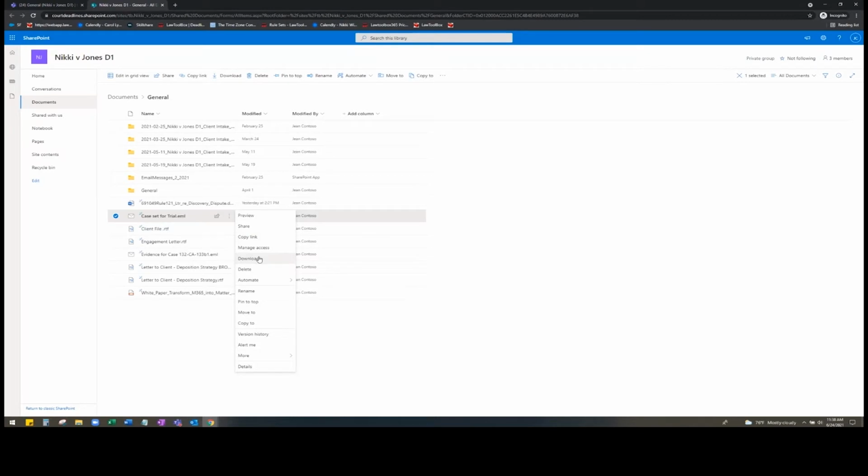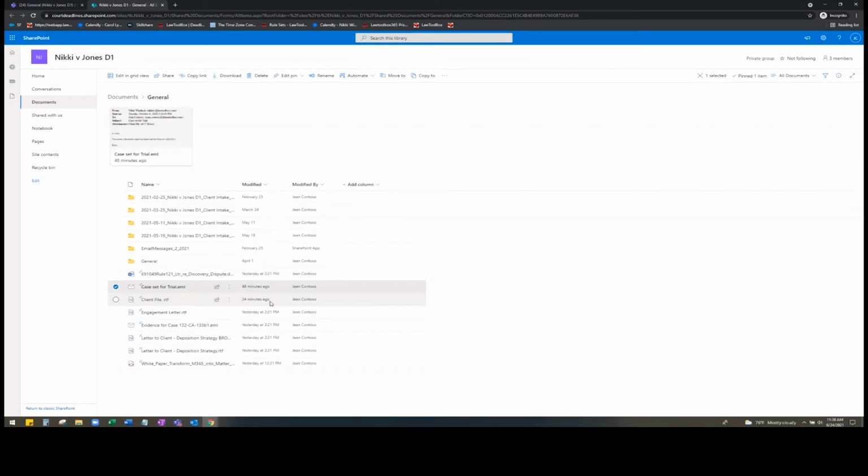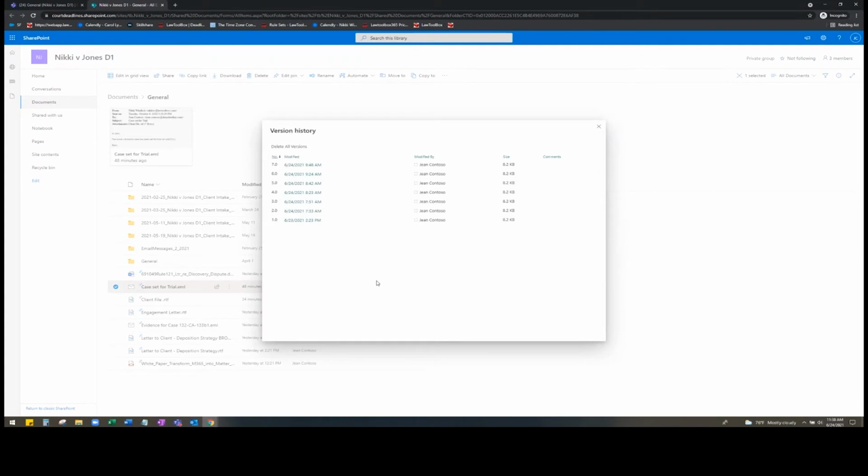You can download these documents, delete them, rename them, pin them to the top if it's something important and being worked on by a lot of people. Version history will show you a history of modifications that were made to this particular document.